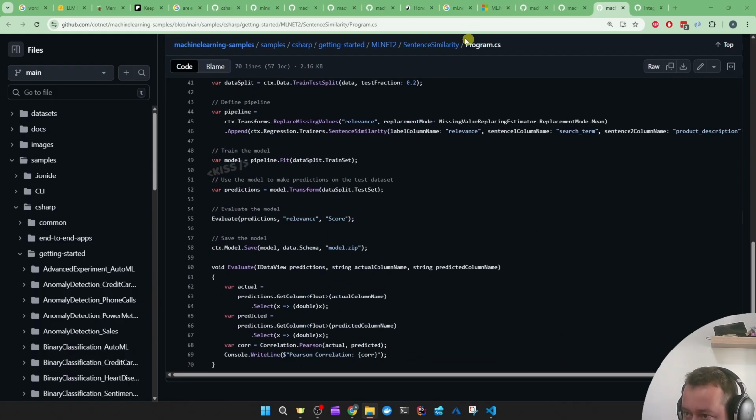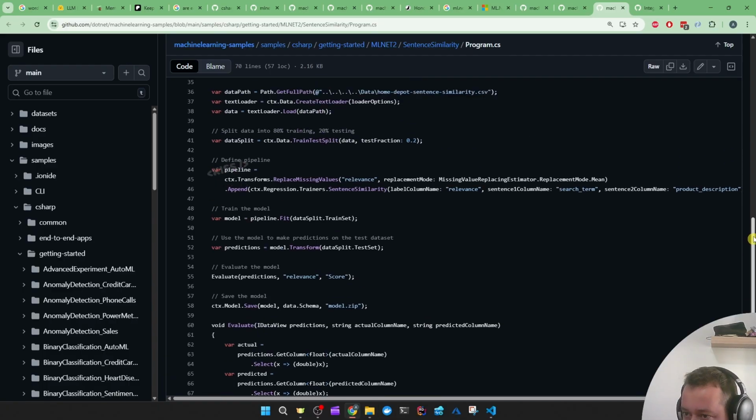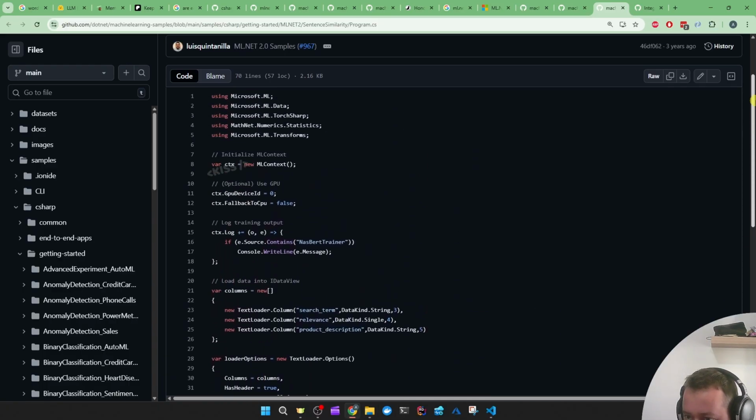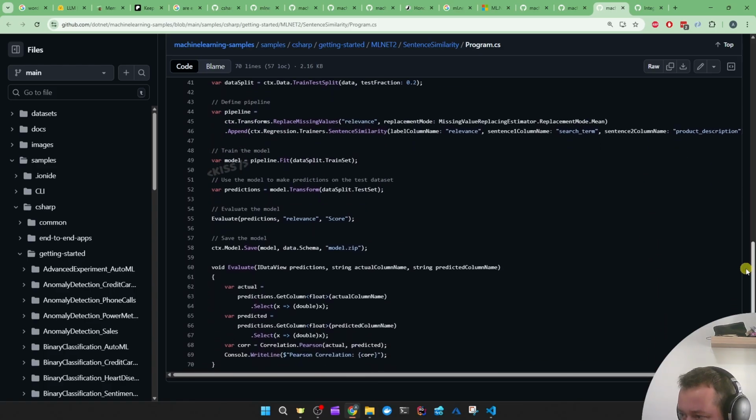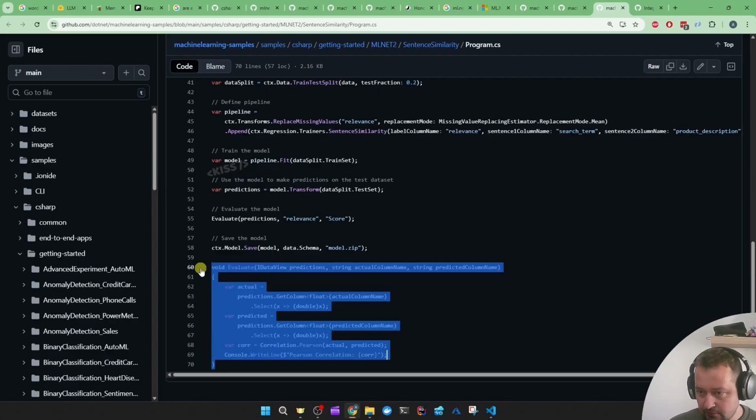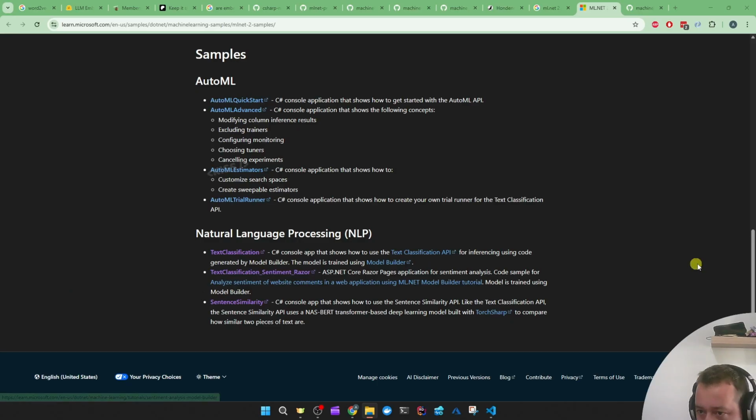Let's see. So this is a sentence similarity. This is on the case with the Home Depot products. So looking for a similarity between search query and product descriptions. So product description and search term, and then the relevance. However, they labeled that in the dataset manually, probably. Okay, so I basically just clicked on these links to find that code, which is on samples.net machine learning samples, ml.net 2 samples.